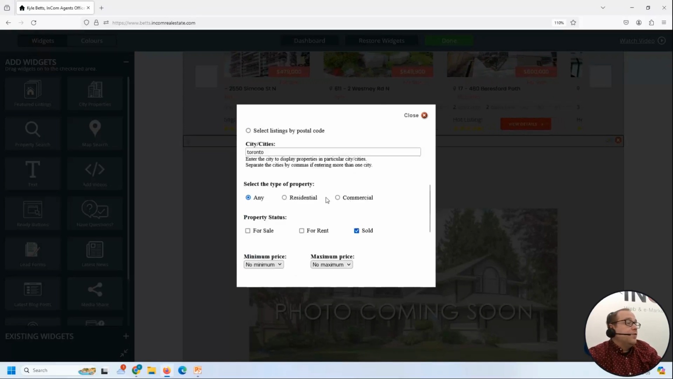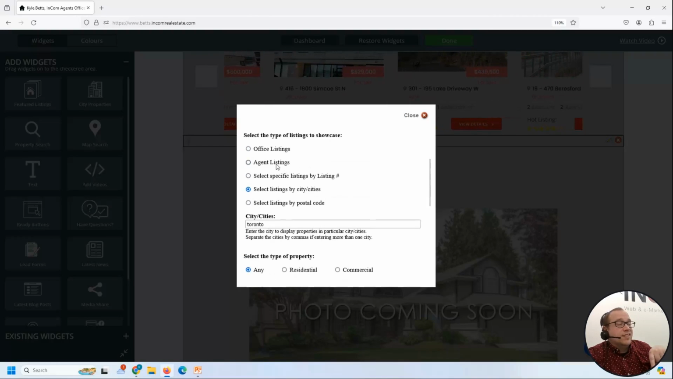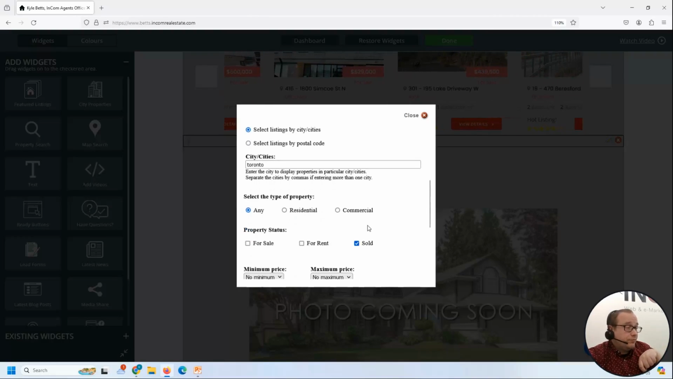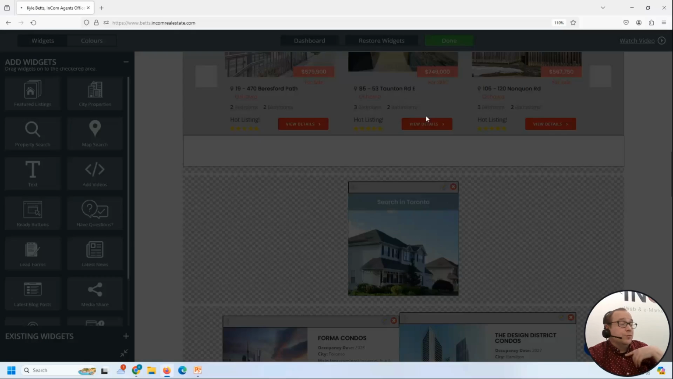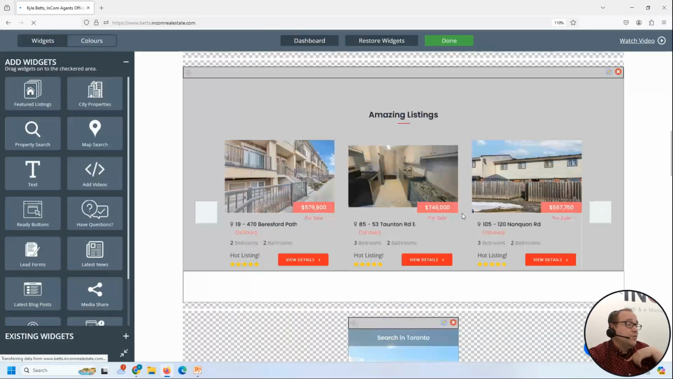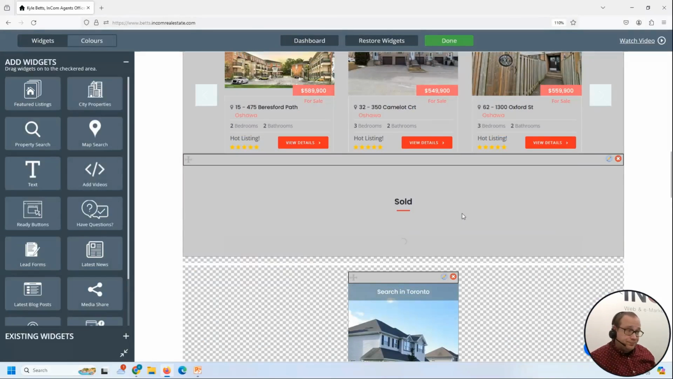But yes, you can pick the criteria you want. Let's pretend that you selected office listings and sold. It'll show office listings there that have been sold. That's a really quick and easy thing to do if you want to show off sold listings, if they're available in your area, of course. That's how you do that.